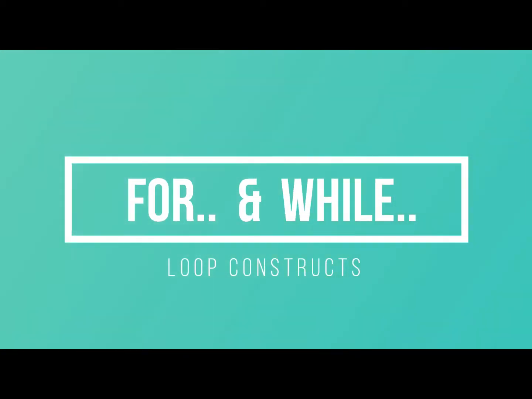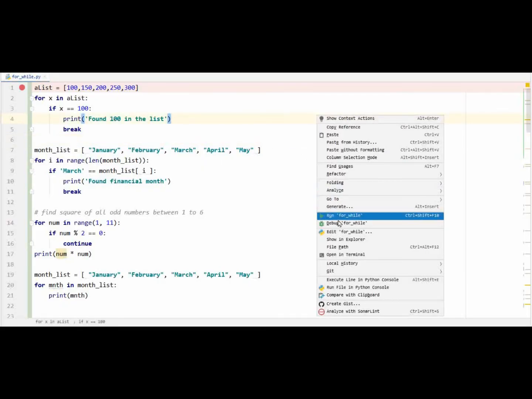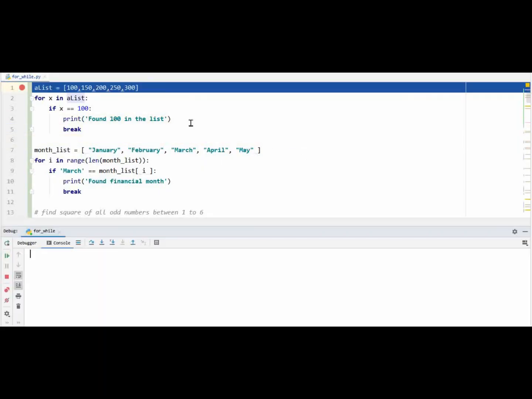Let us now look at the for loops and the while loops. I'll run this code in the debug mode so that it is easier for you guys to understand. So I've put a breakpoint at a list. A list is a list of 5 numbers. So these are the numbers which we saw in the previous example.